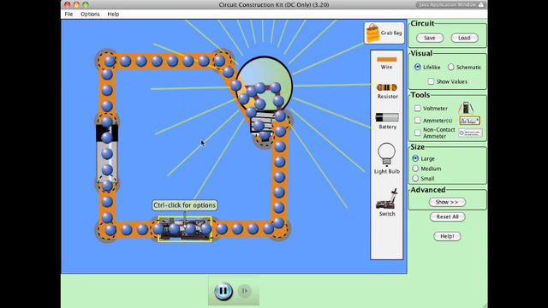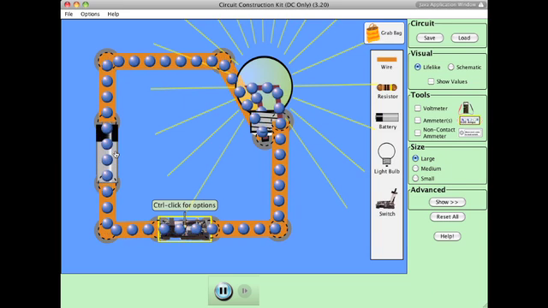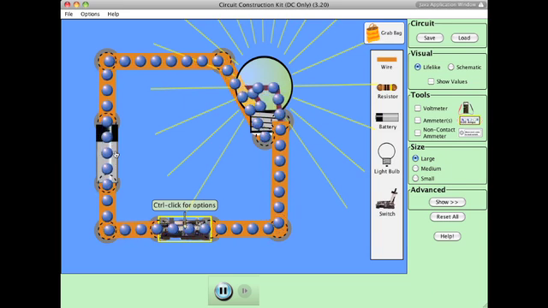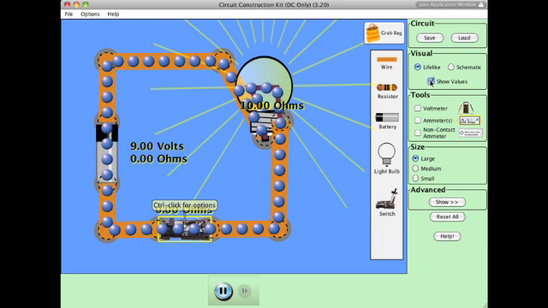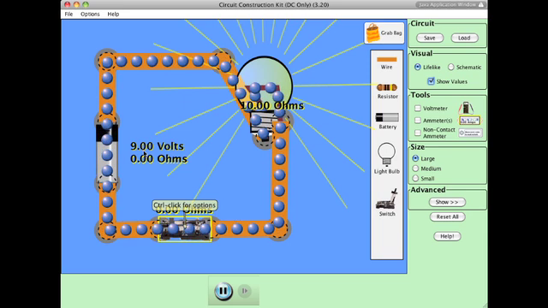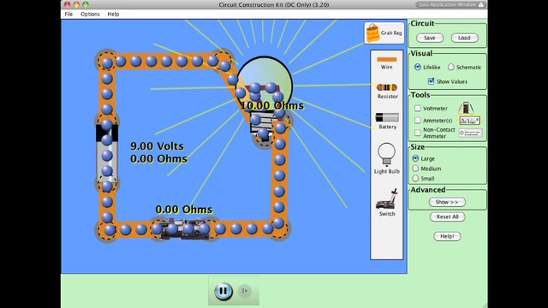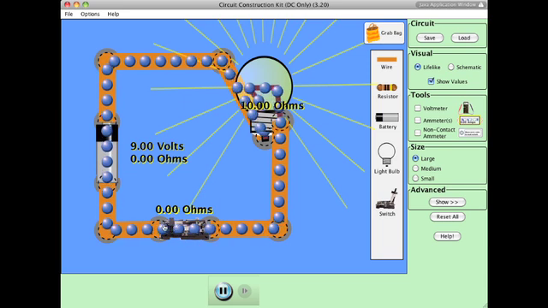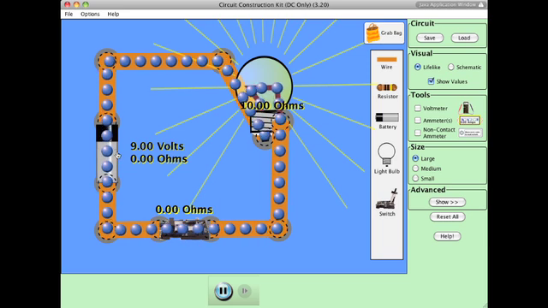Now, if we keep the resistance of the bulb the same, and we increase the voltage on the battery, actually, let's go over here. We can show values. We see that the bulb is 10 ohms. We see that the battery is at 9 volts. And we see that the switch right now is at 0 ohms. And all of these wires are ideal wires with zero resistance.